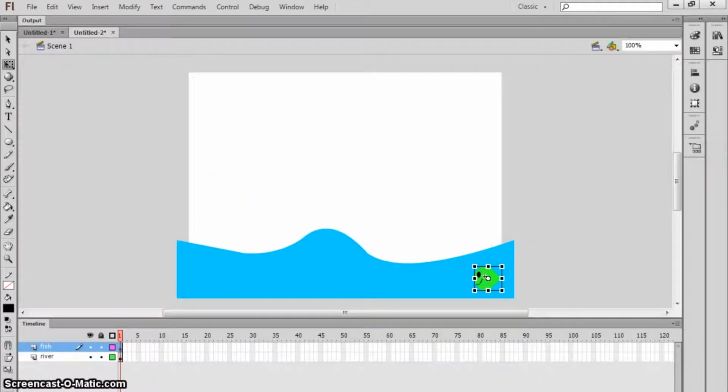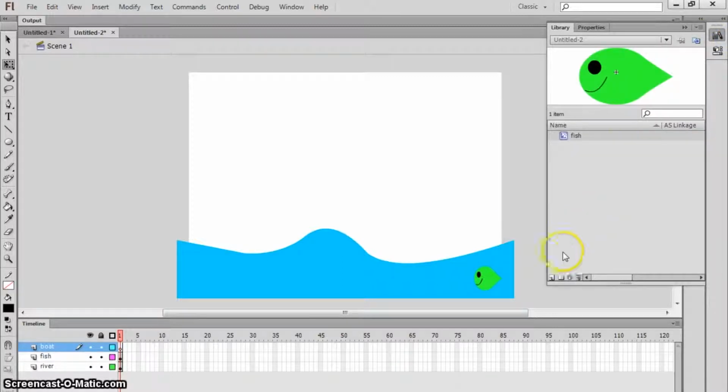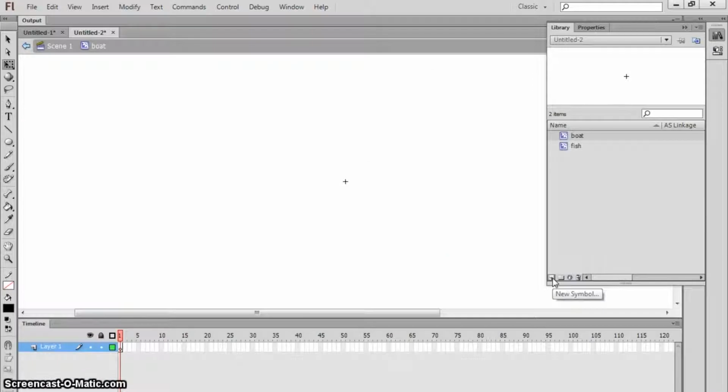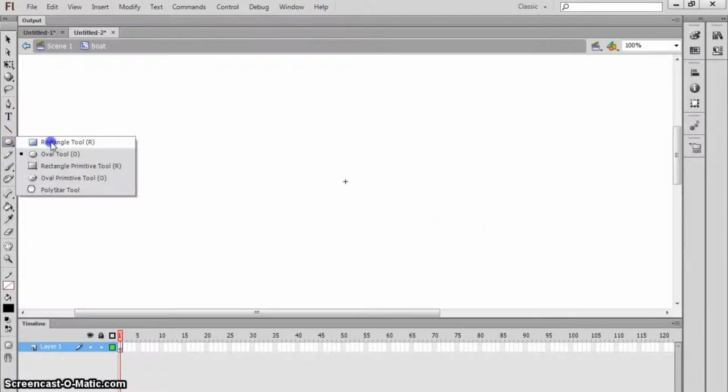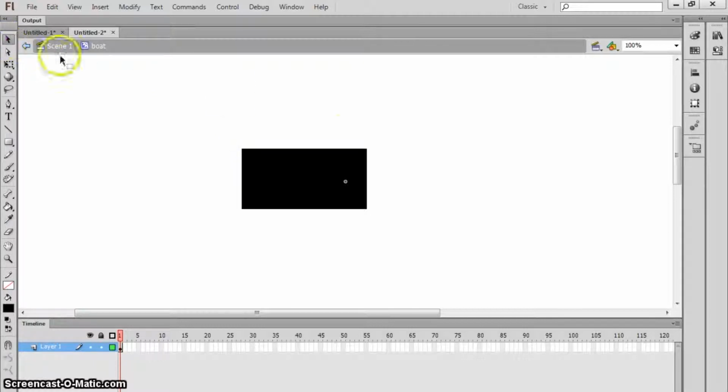Alright, if you're continuing, I'm going to go back to scene 1. I'm going to make a new layer and call it boat. I'm going to go to my library. I'm going to make a new symbol called boat. I'm going to draw my boat, very simple shapes to make my boat.